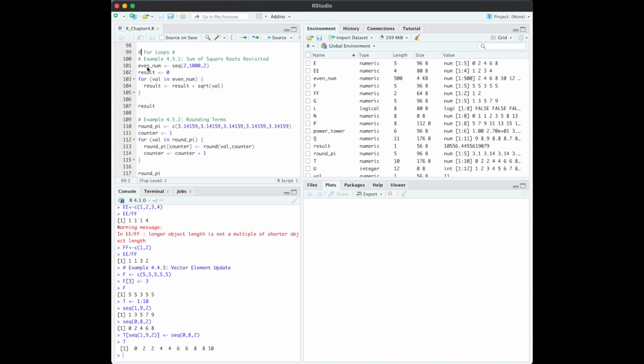Okay, so for loops, the first example is 4.5.1, sum of square roots revisited. First, we're making a vector called even num, and it's going to be a sequence from 2 to 1,000 incrementing by 2. So this will go 2, 4, 6, 8, all the way up to 1,000. Then we're setting another object that is a scalar, and we're setting it to 0 to start.